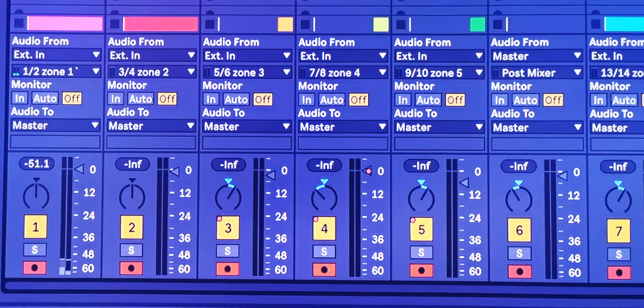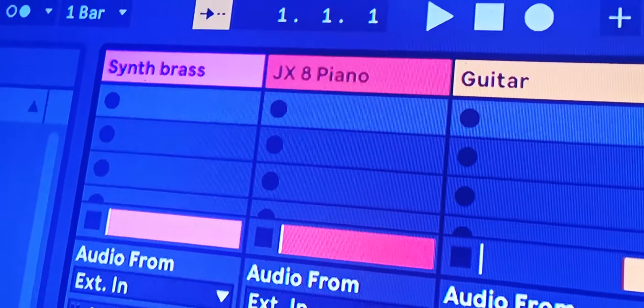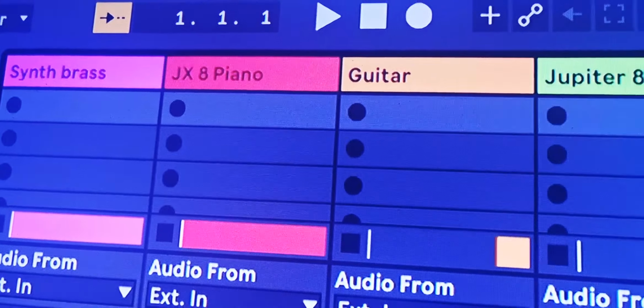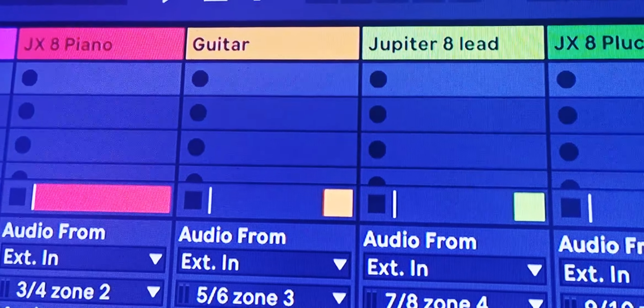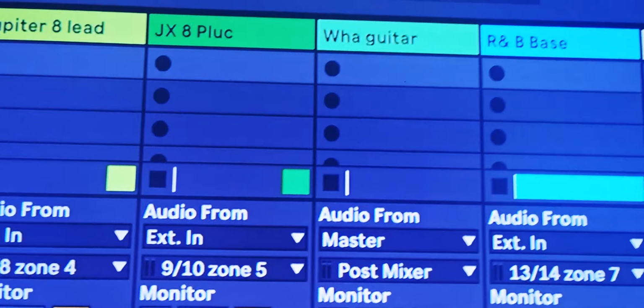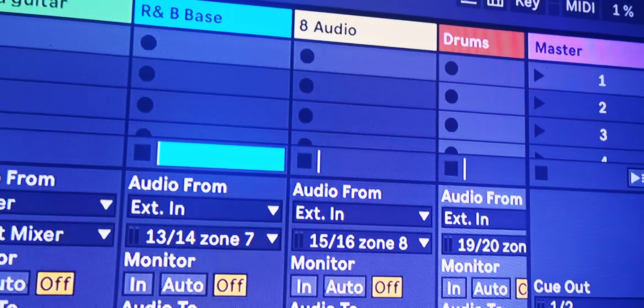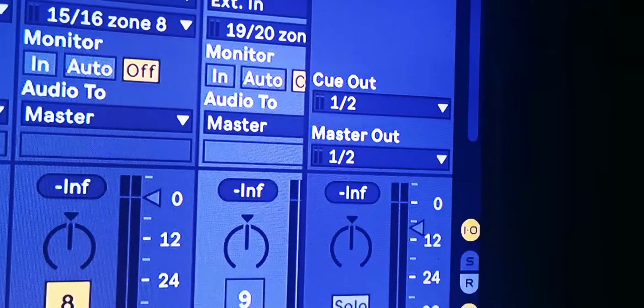Zone 1 is the brass. Zone 2 is the JX8 piano. Zone 3 is the guitar. Zone 4 will be my Jupiter 80 lead. Pluck will be Zone 5. The wah guitar, Zone 6.